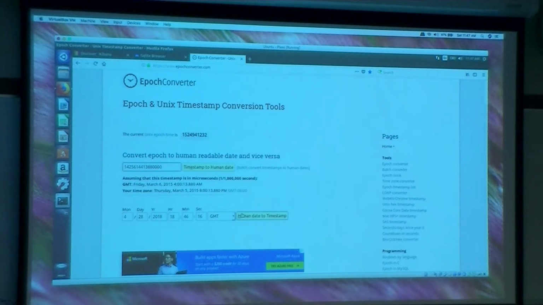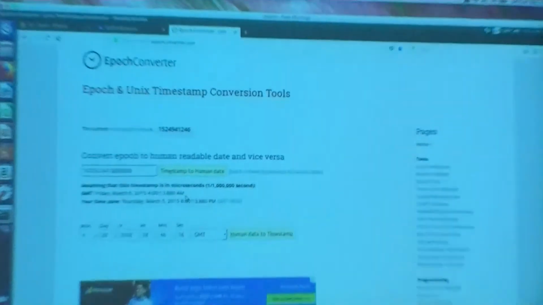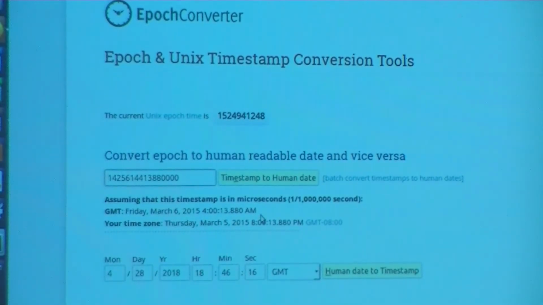Pardon? Yeah, no, it's right on assuming timestamp. Friday, March 6th. Right to load that. Oh, okay, I'm sorry. Yeah, there it is. Okay. There's the date there that the download actually occurred.